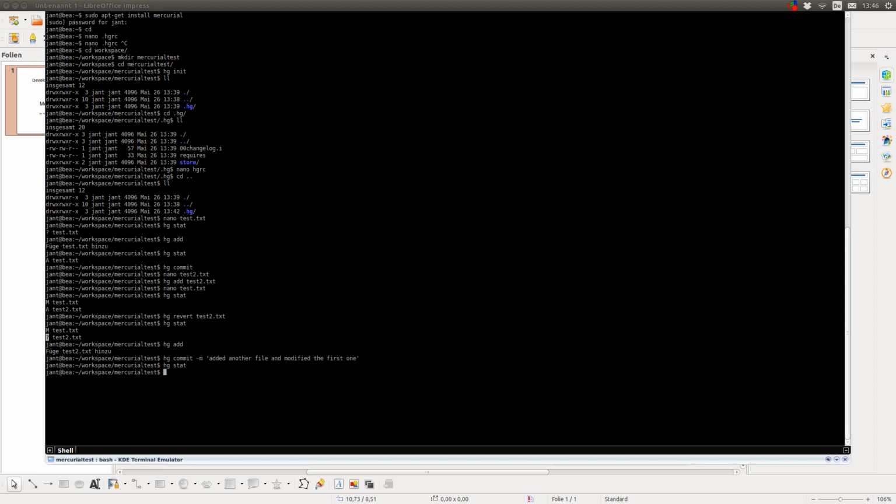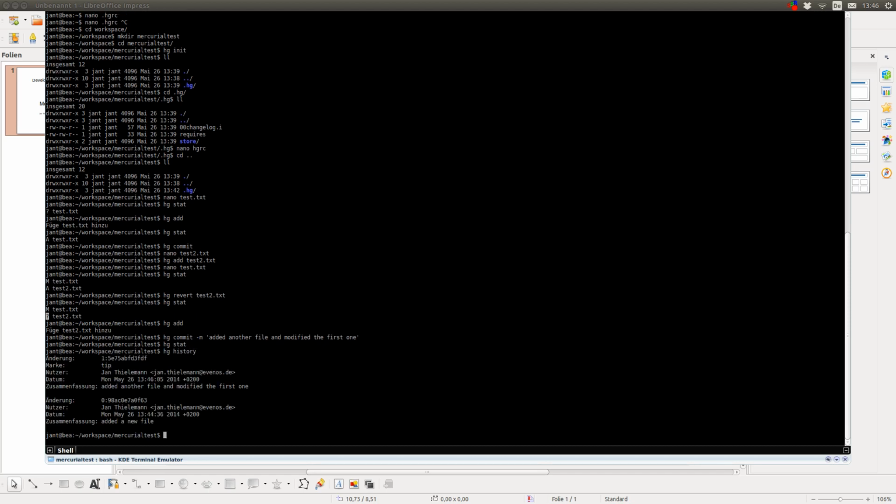Now we don't have any changes, and we can take a look at the history. And here we have an overview of what happened. And in Mercurial, every change you committed gets a number. This number is only for the change set in your local repository.